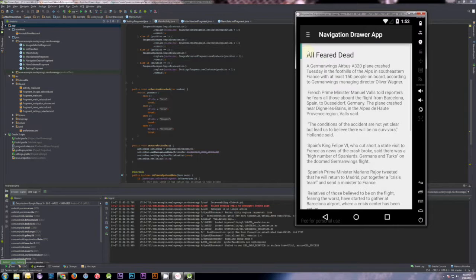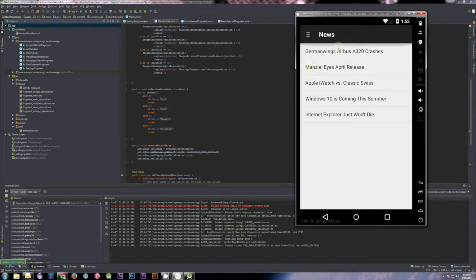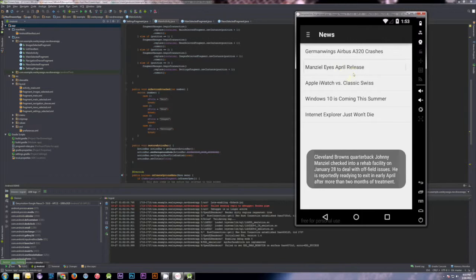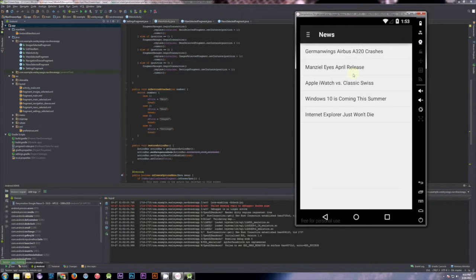But anyway, that's it. I took the very first news story that I found when I was making this. This was the day that the airplane crashed in France. And then for news, I just had some different news stories. It is an actual list view here, but I didn't create a details fragment. But I did put in a toast for each of these stories. If you actually click on them, it'll give you a little bit of the story, which I would probably use a details fragment for.